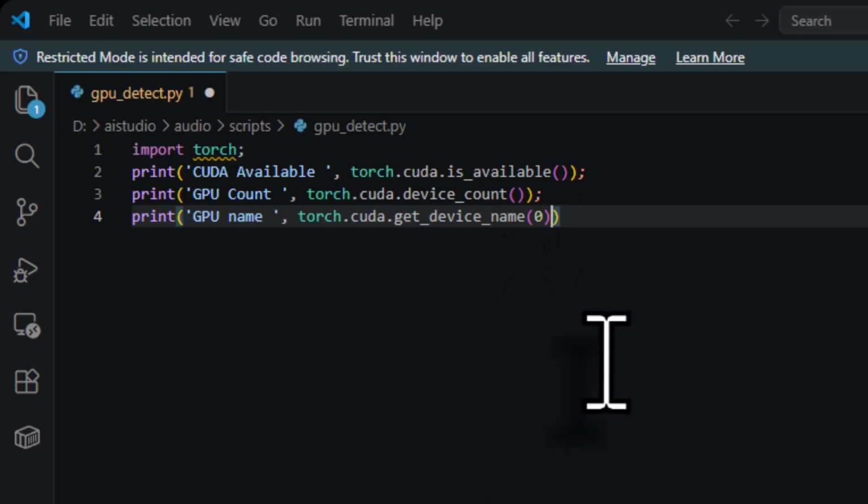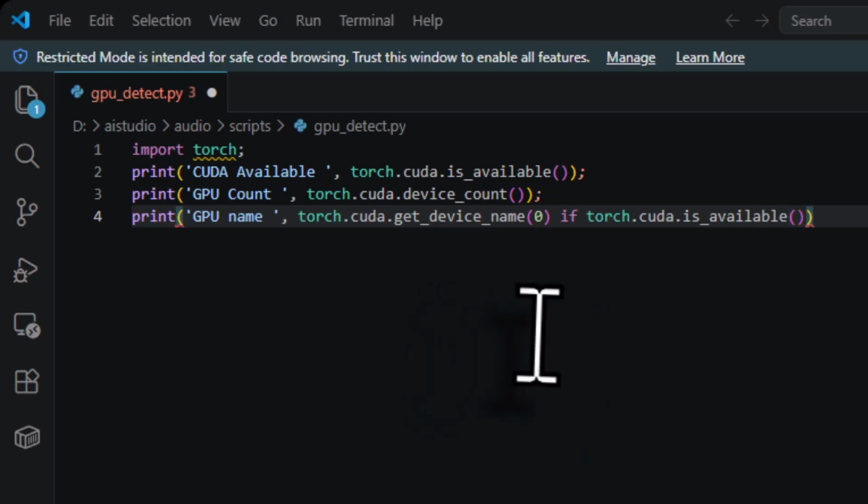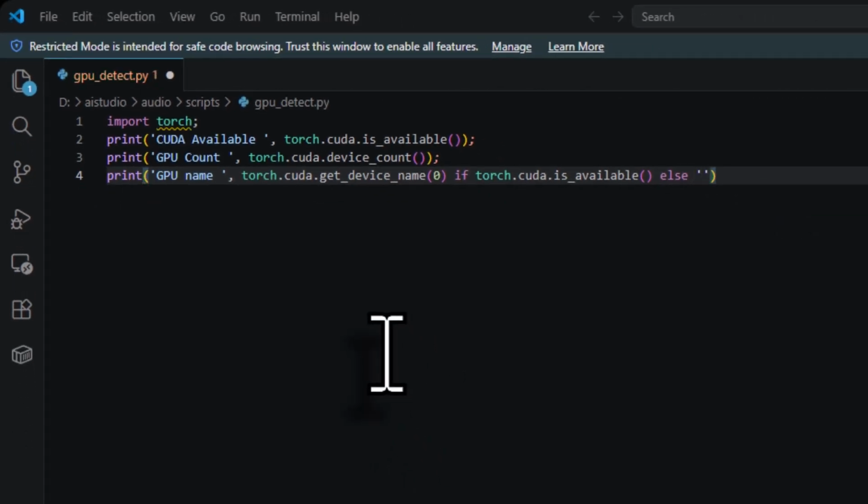Before this closing bracket, I will also check for a condition. If torch period CUDA period is available, when this condition is true, only then this will be executed. Else, if this condition is not true, then I will add a single quote. It has to show me no GPU detected. I will come out of the closing bracket and add semicolon.